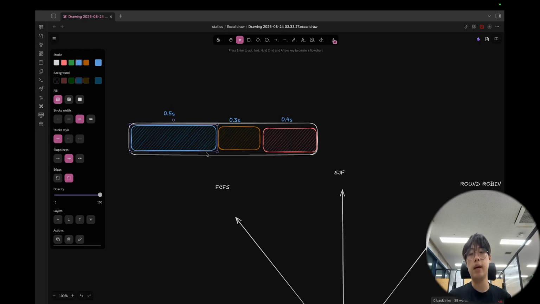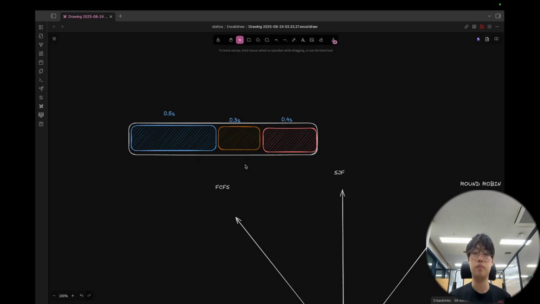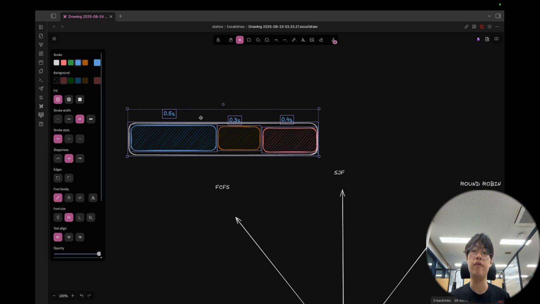But the problem is that it could lead to process starvation. For example, this one has to wait until this process has executed. So if there are a lot of long processes, this has to wait. That's kind of a problem with it.